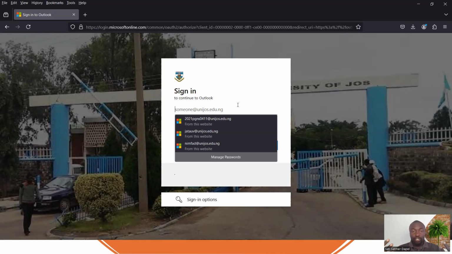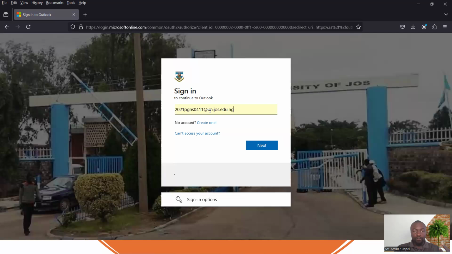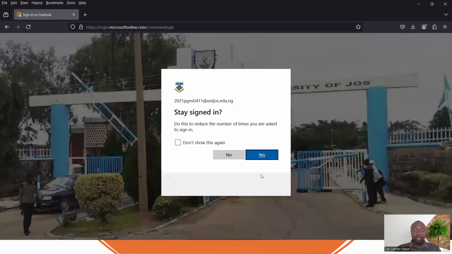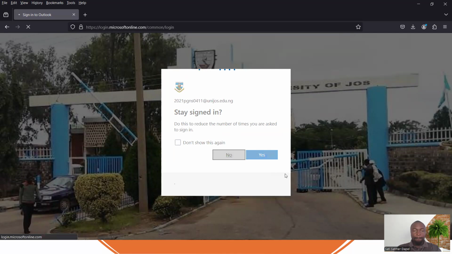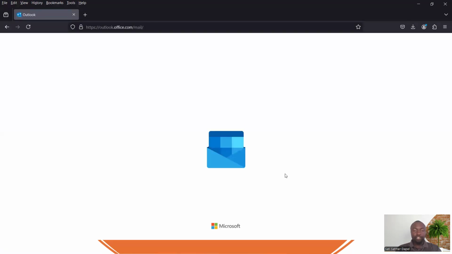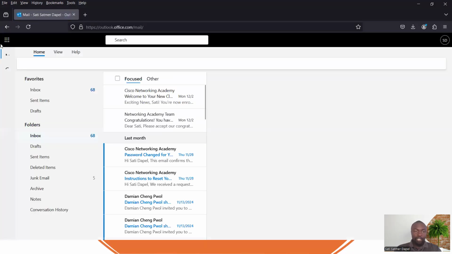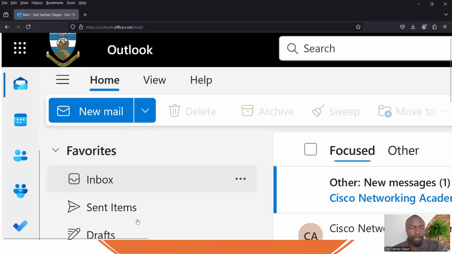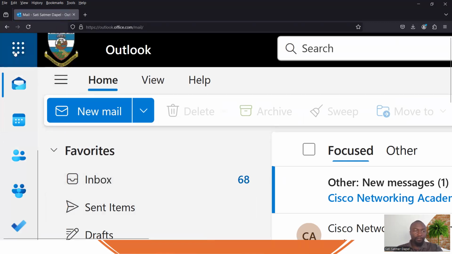So I'm going to use a student email, for instance. I'll be using this email address, and for demonstration purposes, you enter your password. Once you enter your password, it will bring you to the application. This is the email application. And where you need to take note is particularly at the top left-hand corner.